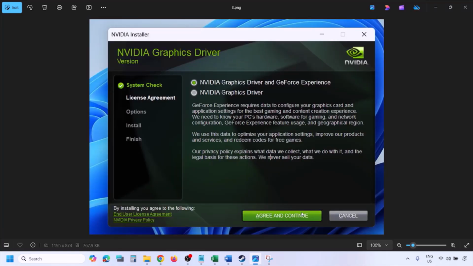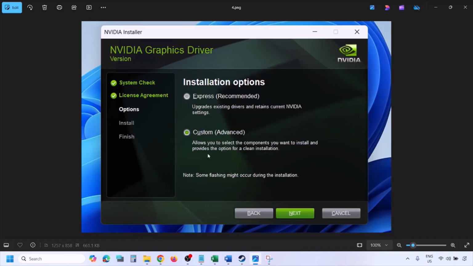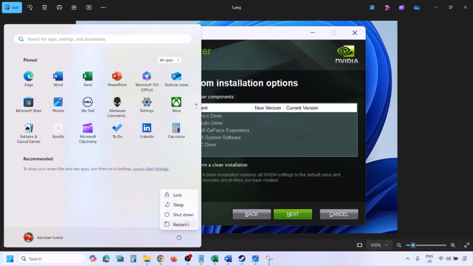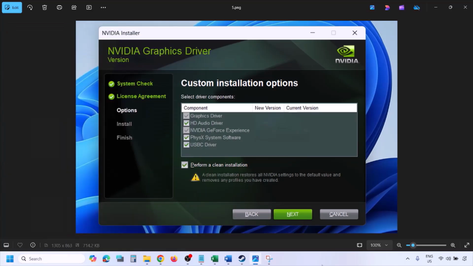Click on Agree and Continue and then select the Custom option over here. By default Express would be selected. Select Custom and then click on Next, and then you will see this screen. Now put a check on the box which says Perform a clean installation. Make sure you put a check on Perform a clean installation and then click on Next and let the installation complete. Once the installation is complete, restart your computer, and after the system restart, launch the game.